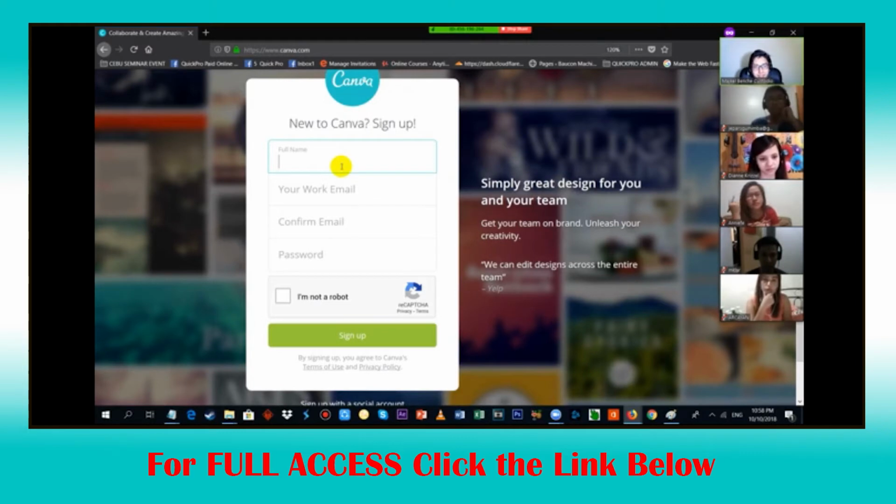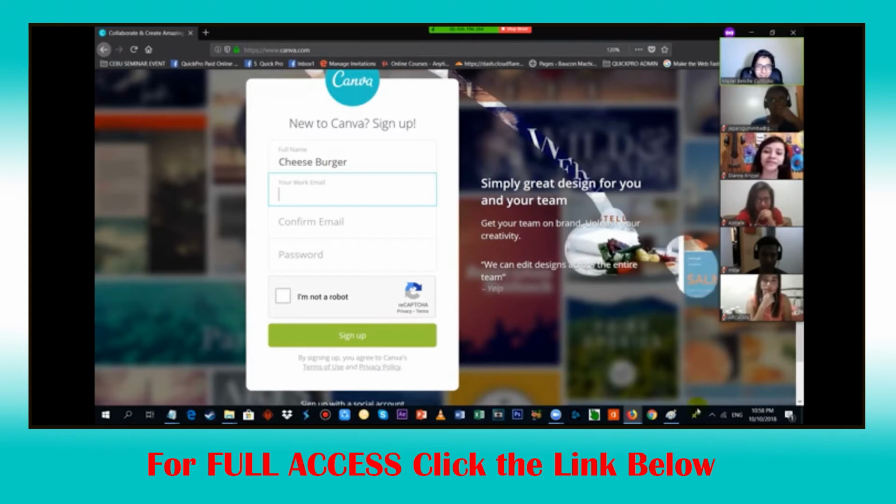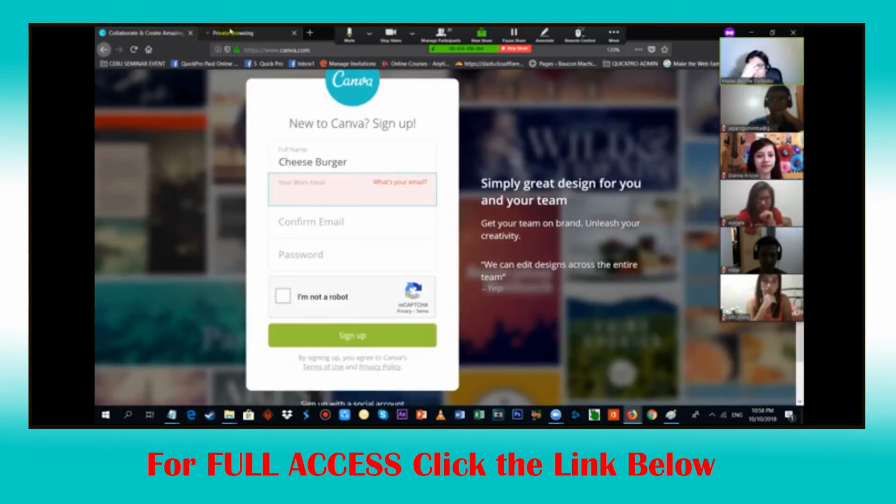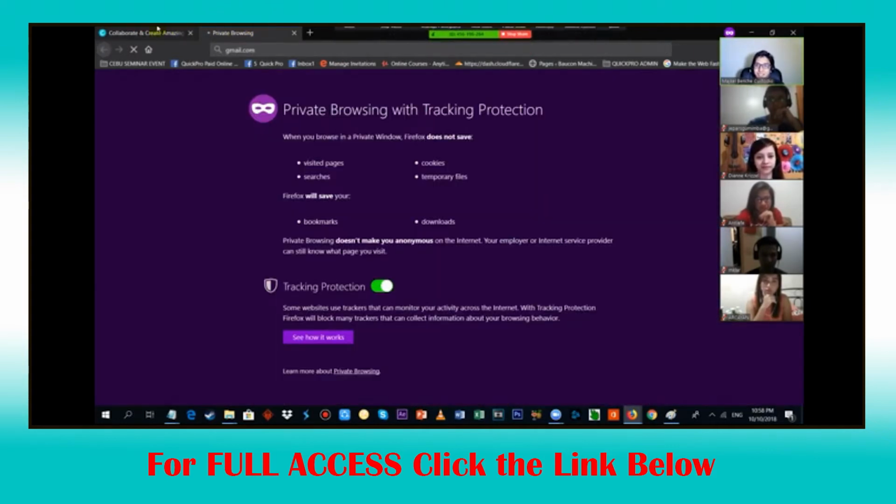Let's say yung pangalan dito is cheese burger. Tsaka yung email is, ano kaya yung email dito? Marami akong email eh. Tayo sa Gmail. Naka-private browsing ako. Okay.